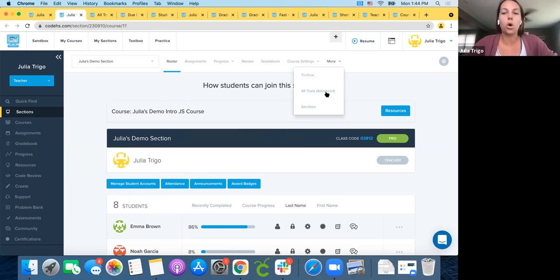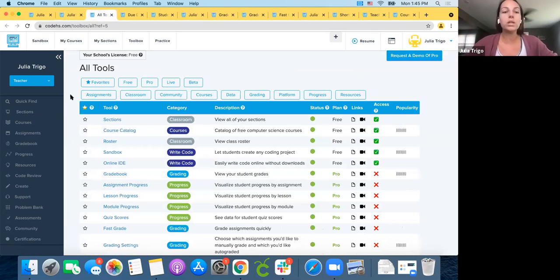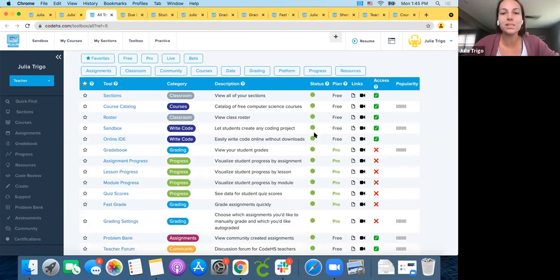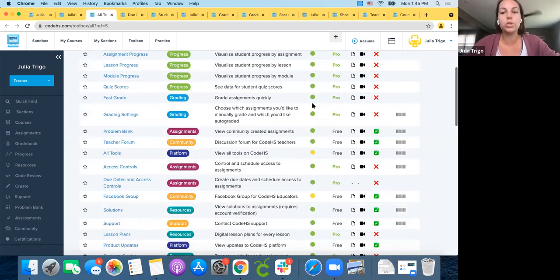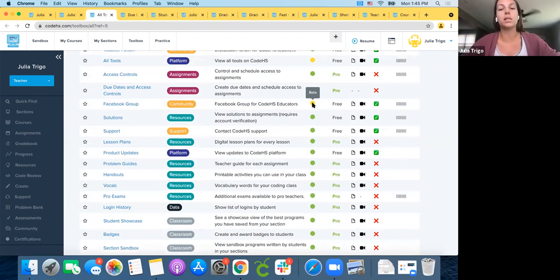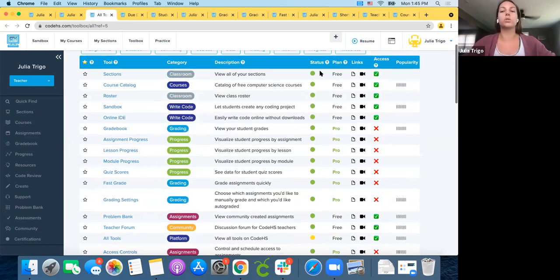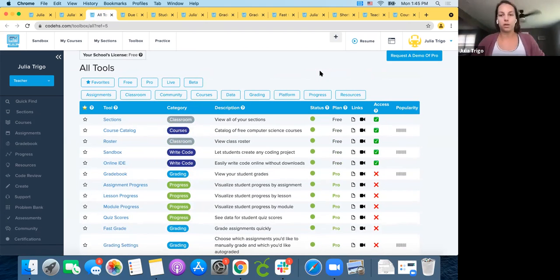So I want to show you this all tools section here. So if you go into more, all tools, and it says advanced because we just don't want this to scare you, this page of information. Once you get here, you'll see all the tools we have available, what category it's in, a quick description, the status, which is really helpful because we're constantly creating new tools. So you'll see anything yellow means it's in beta, right? We're trying that out. We're still going to be working to make it better. So that's really helpful to know.